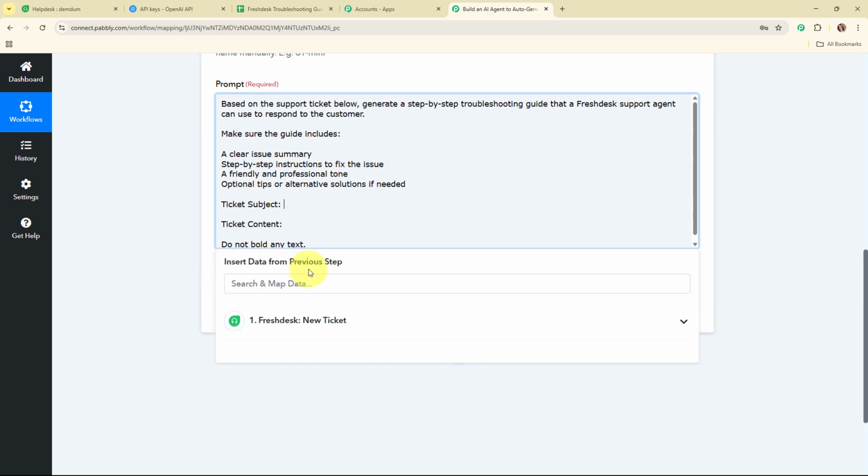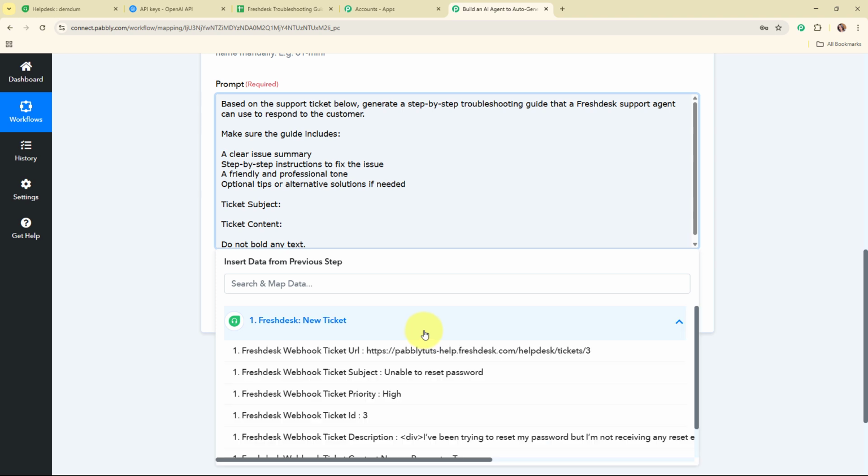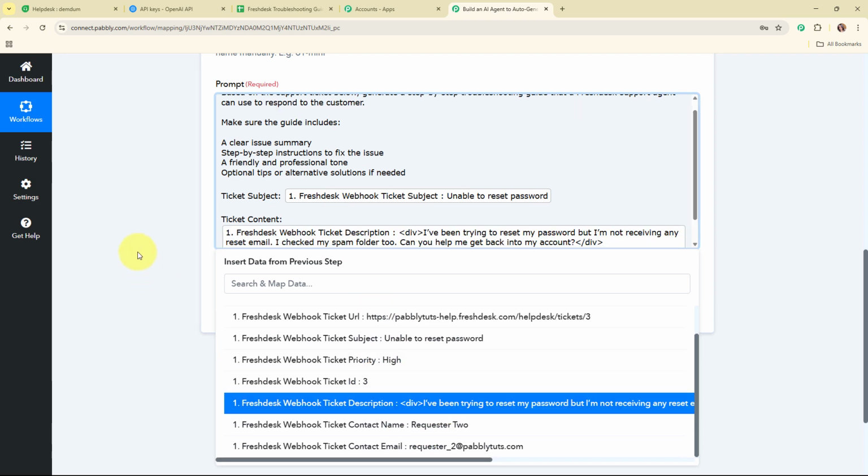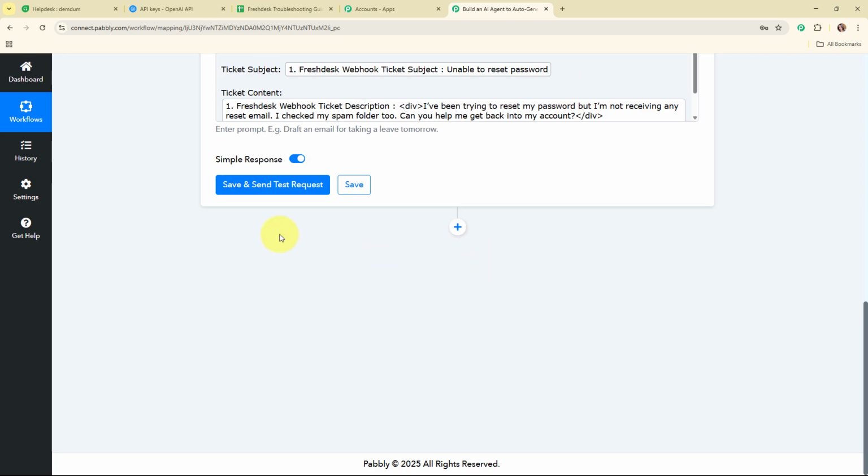That means here I'm going to map the data from the response that I received in my trigger step or my previous action steps. Mapping makes the text dynamic so that whenever we receive a new response through our Freshdesk, this previously existing detail will automatically be updated with the new one. So for the subject, I'm going to map the subject, and for the content, I'm going to map the content over here. And now after entering all the required details, I'm going to click on the save and send test request given over here.